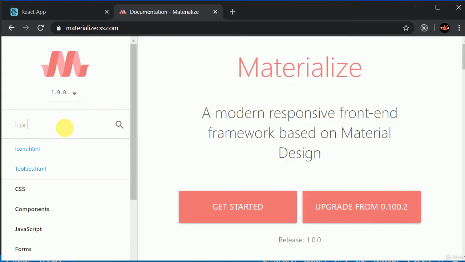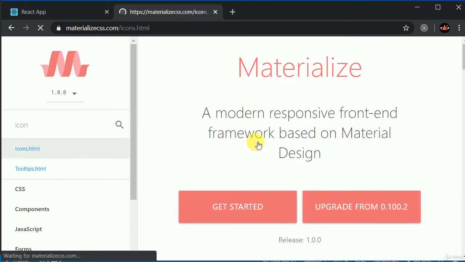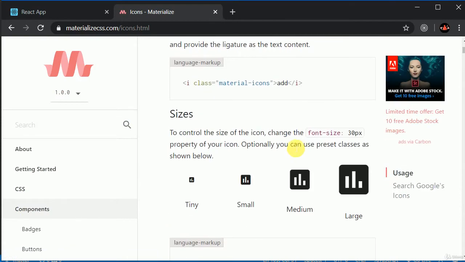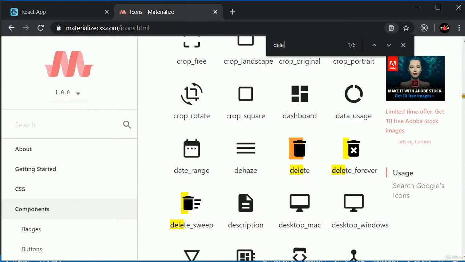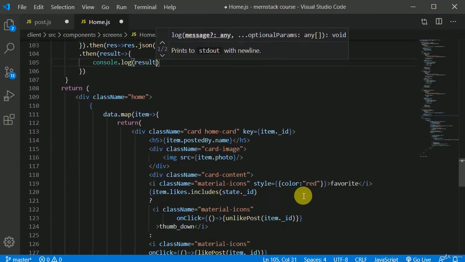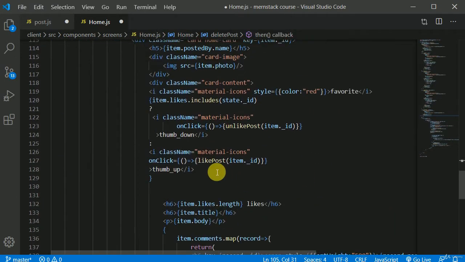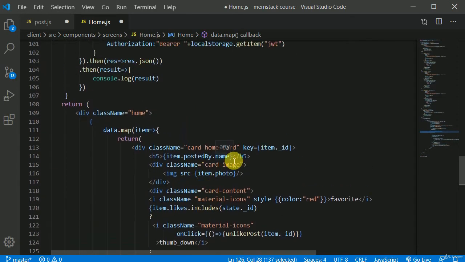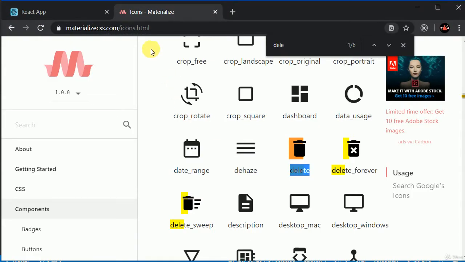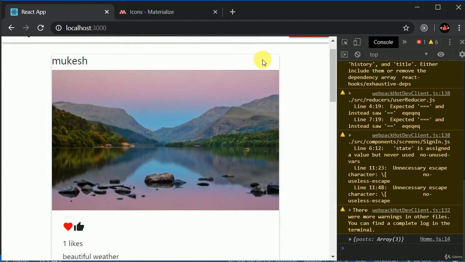I'll search for any icons, and let's see if we have something like delete. Yeah, this one. We have this beautiful delete icon. Okay, so I can copy this delete, or maybe I can copy this in an I tag, Ctrl+C. Now we can show this delete tag somewhere here on the top, on the right side.